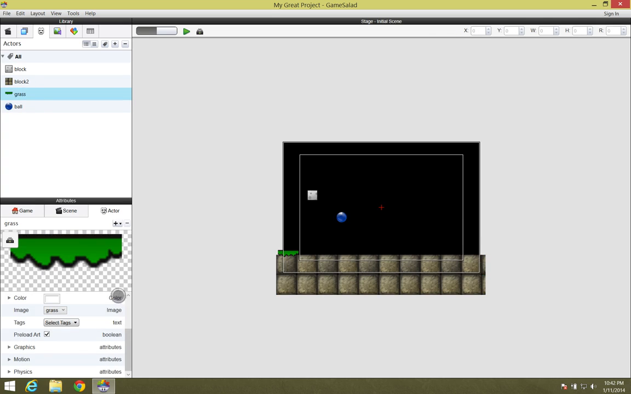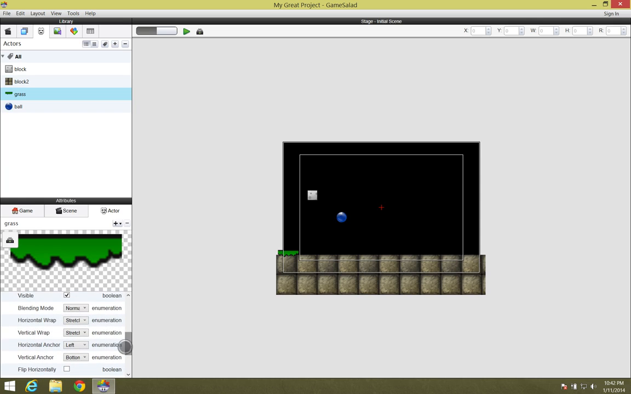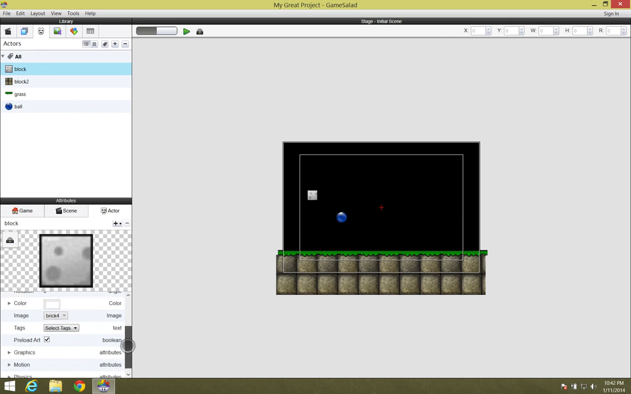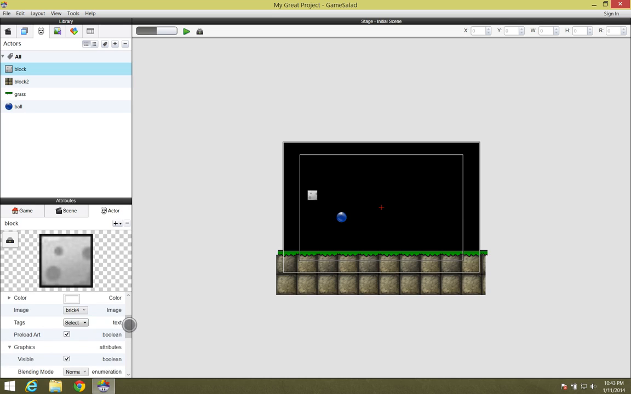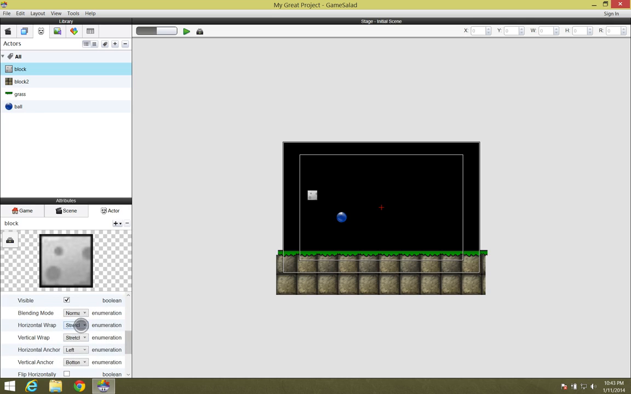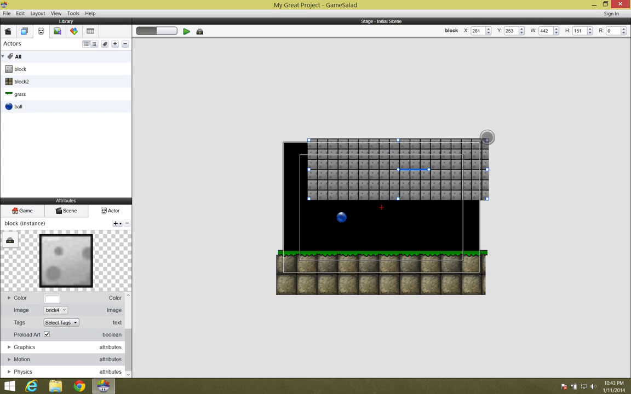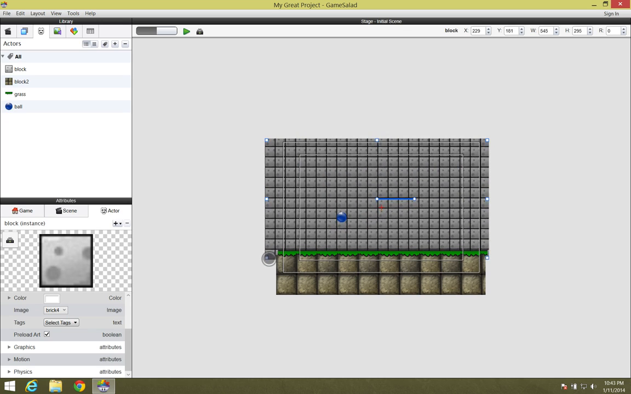For the grass, I'm going to go into the graphics for the grass, and we just need to make sure that we have the horizontal wrap set to tiled. And stretch that across here as well. And for this other block, we're also going to set up the horizontal and vertical wrap to be set to tiled. That way we can change its tile across the screen here, and it doesn't get distorted.